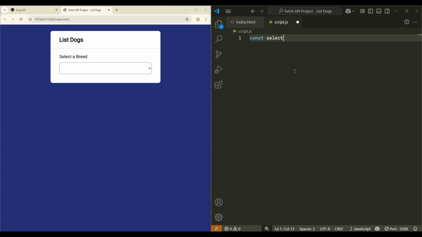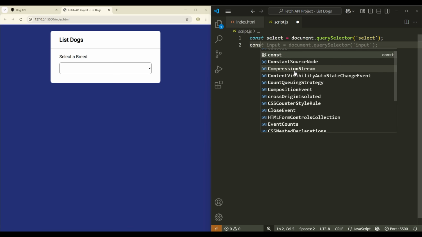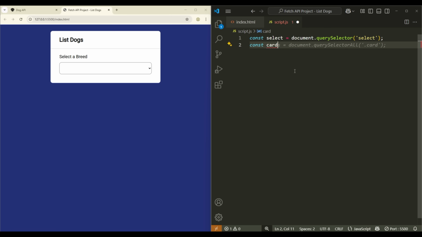create a variable select and use document.querySelector to select the select tag. Again, create another variable card and use document.querySelector to select the card div.